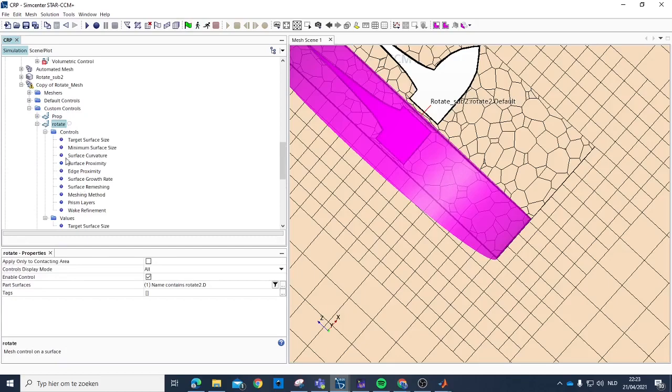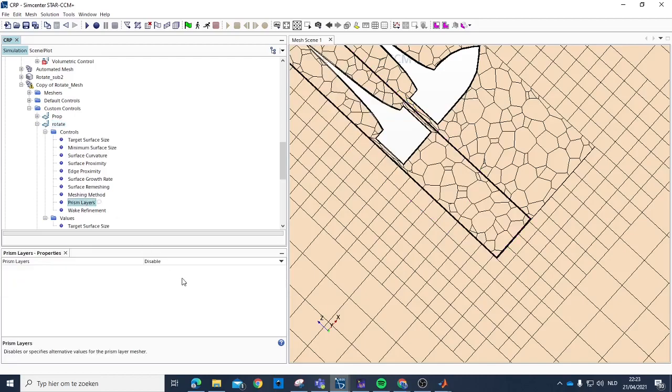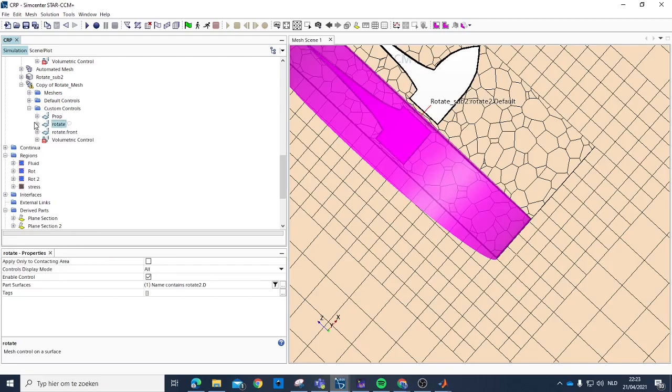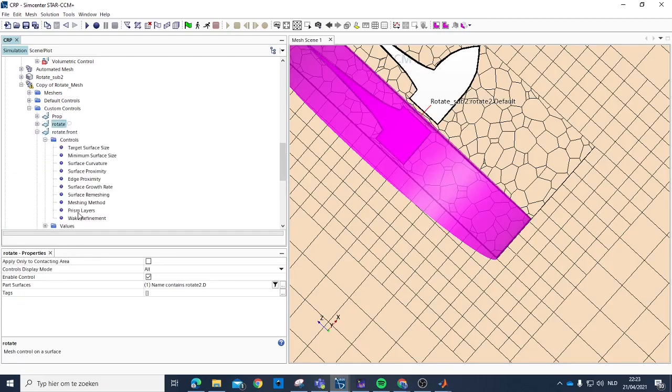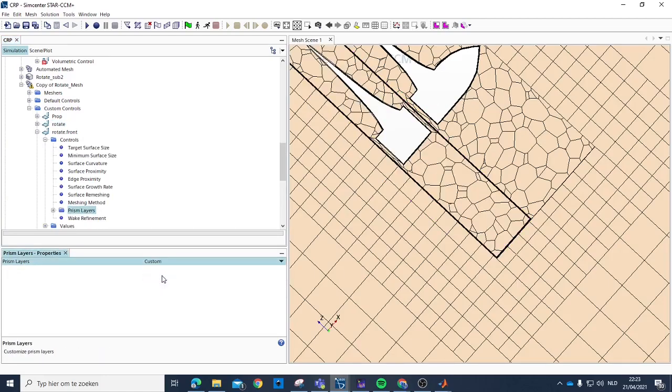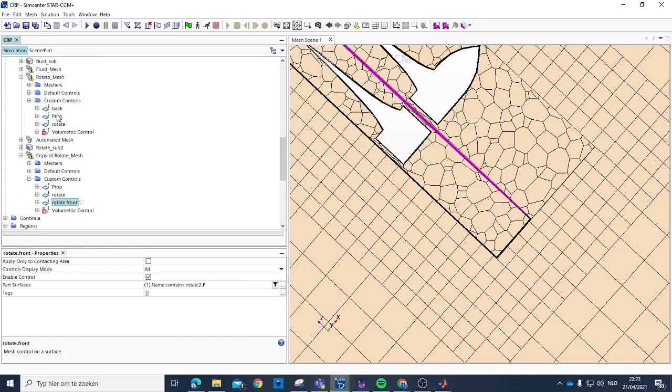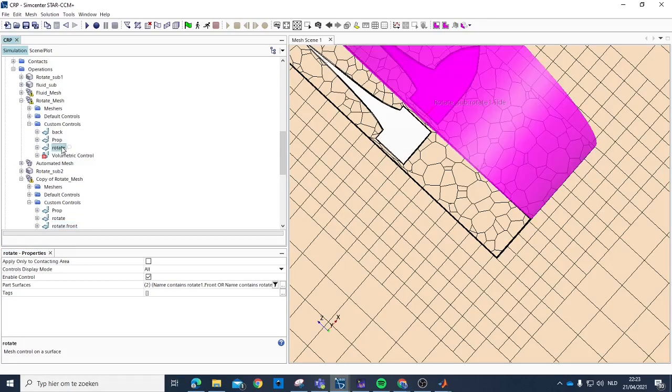Okay, then I can wait a little. I'll use this and check if the prism layers are disabled. Yeah. And here, are they here disabled? Controls, prism layers. No, they are not disabled. They have to be disabled. And then here it's the same, I guess. In the rotate region they are already disabled.